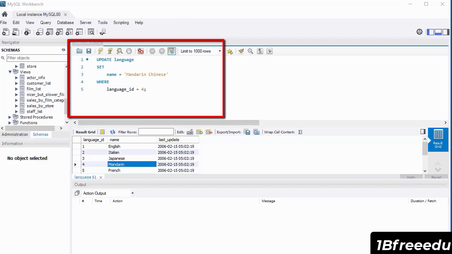In the where clause, we're specifying the filter, which will make sure that we only update the specified record. So on line number 5, the filter here is the language_ID column. We can tell from the result here that the language_ID for Mandarin is 4. So that's why I've specified it here, so it will only update this record.